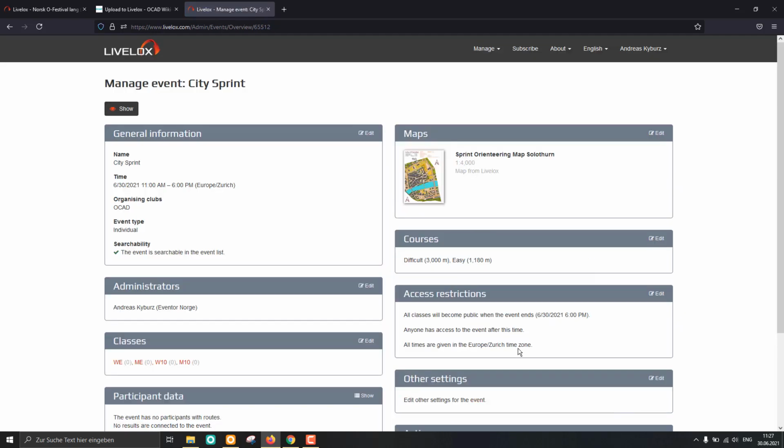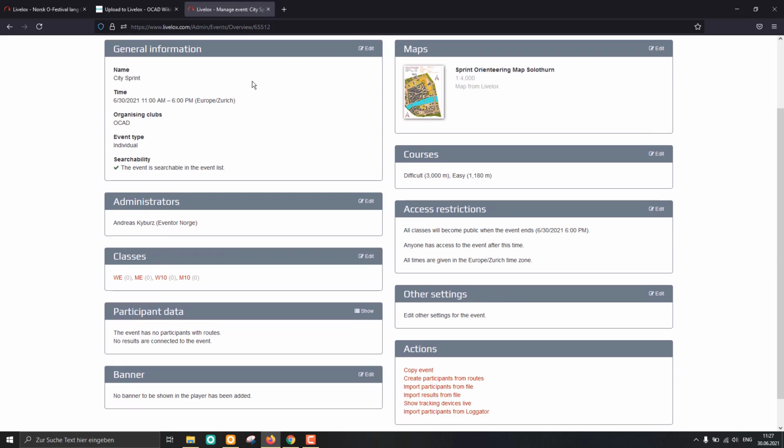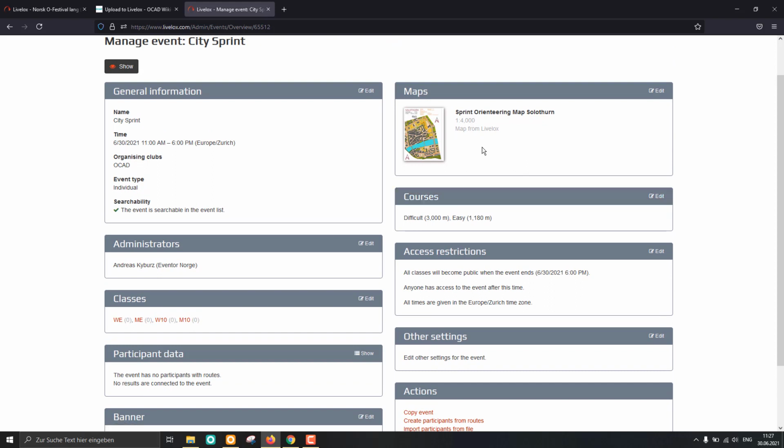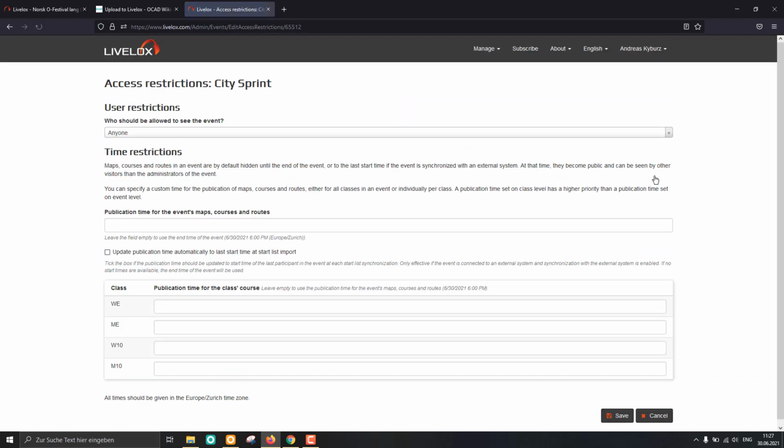I save the settings, and here I have the summary of my event. So that's me as an administrator. We have four classes, no participant data yet. That's the map I have uploaded, two courses, and very important, this is the access restriction.